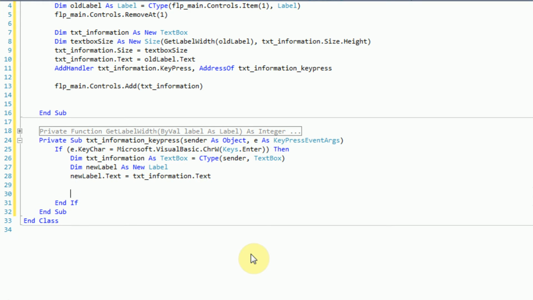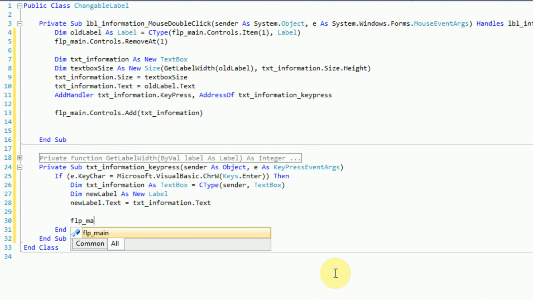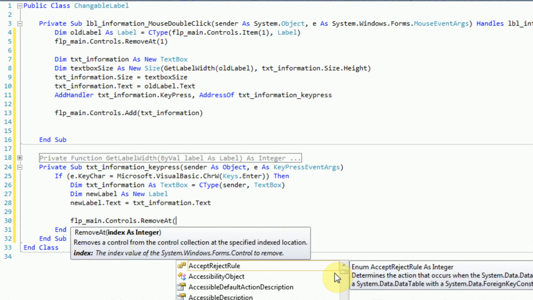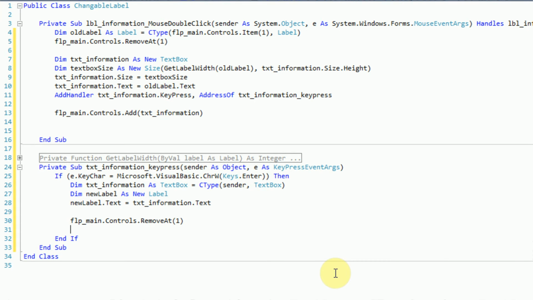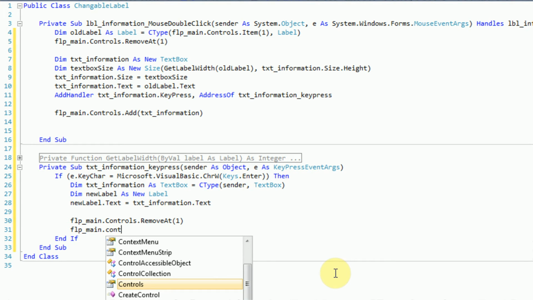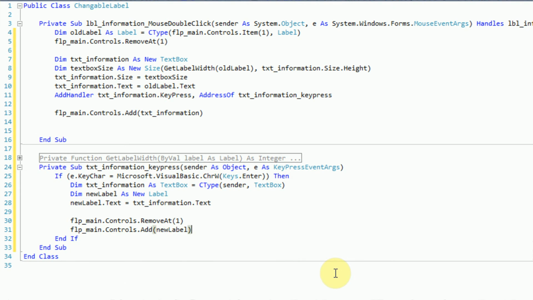And then all we need to do is remove the text box from our flow layout panel and then plop the label right back in. And we should be good. So let's go ahead and check this out. flp_main.controls.remove at, and remember, since we removed the label and then plopped in a text box, the text box is now at index 1. So once we remove the text box, we can go ahead and add the new label in. So flp_main.controls.add, and we're going to add in new label.